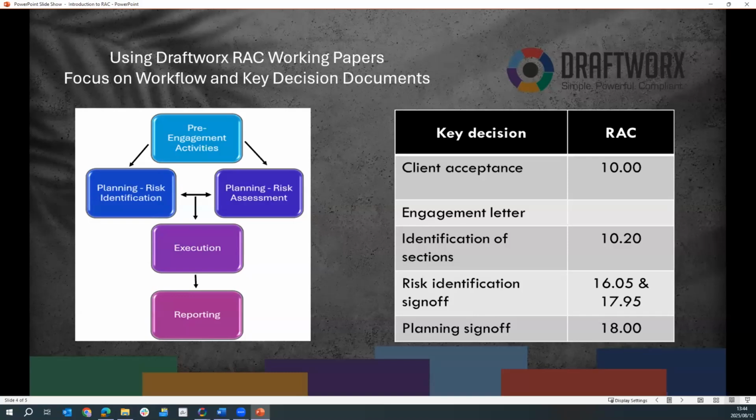1, client acceptance. Why would that be a key decision document? Well, are we going to accept the engagement, decline the engagement, withdraw from the engagement? This all kind of tells you the flow of your engagement you're going to follow. Engagement letters, you can use your own. We do, however, have a template that you can cater if you would like to use that one.